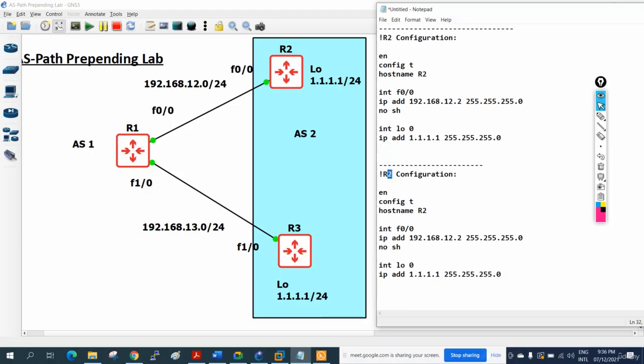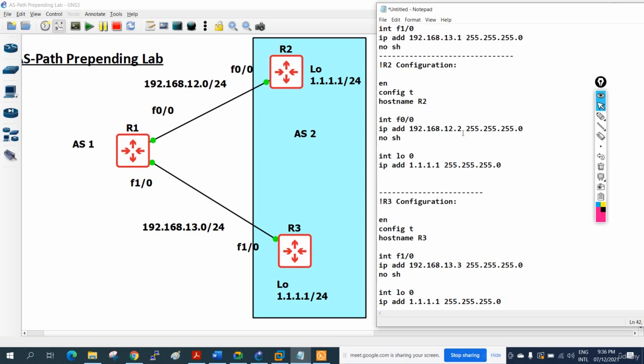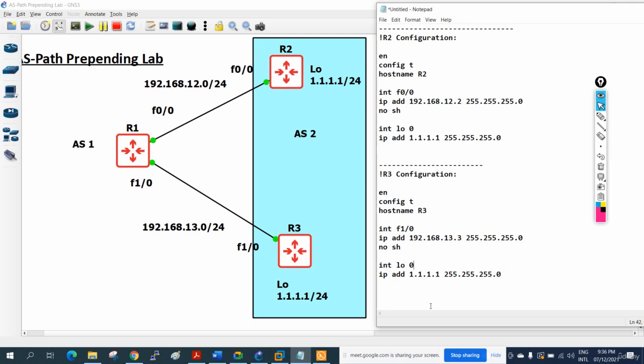This is R3, and here also R3. In R3, if you see FastEthernet, this is 1/0, and this will be 13.3. On the other side it is 12.2, and the loopback remains the same on both sides. So now I can start the BGP configuration, or I can paste this IP configuration.